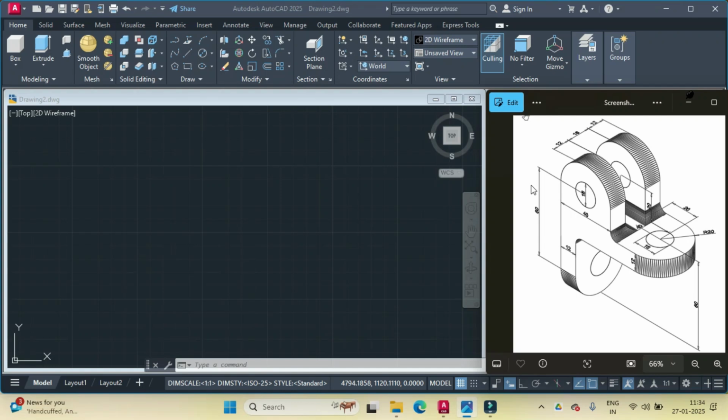Hi friends, in today's video tutorial, we will study how to prepare this geometry in AutoCAD. Before we start with the drafting, let us spend some time analyzing this geometry and trying to see how we'll proceed with the drafting.